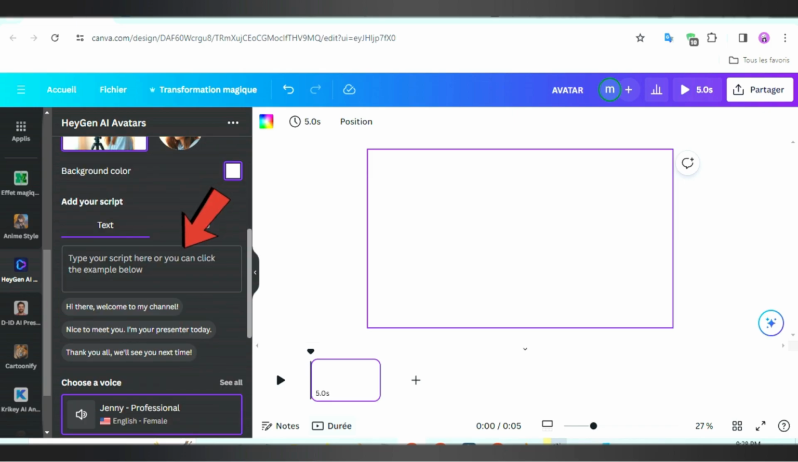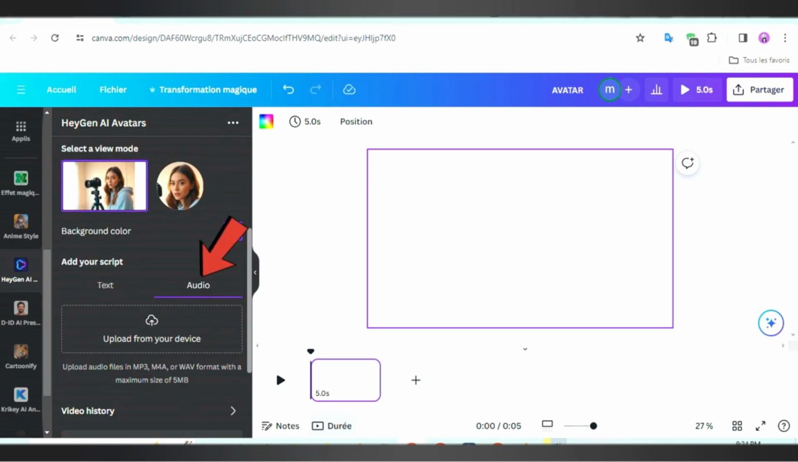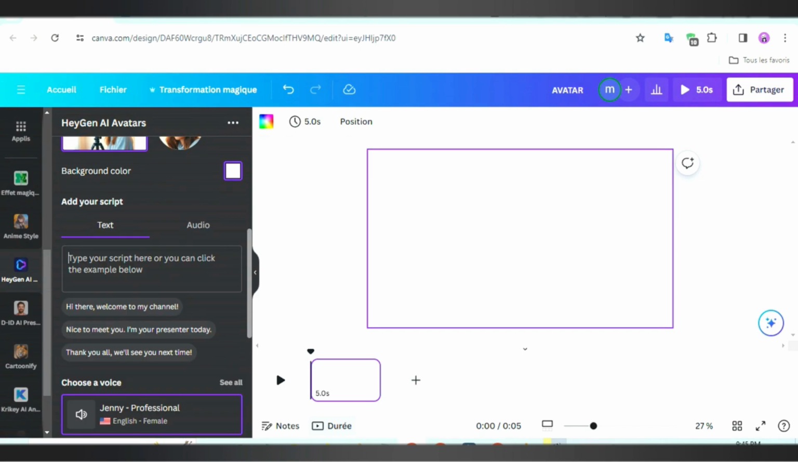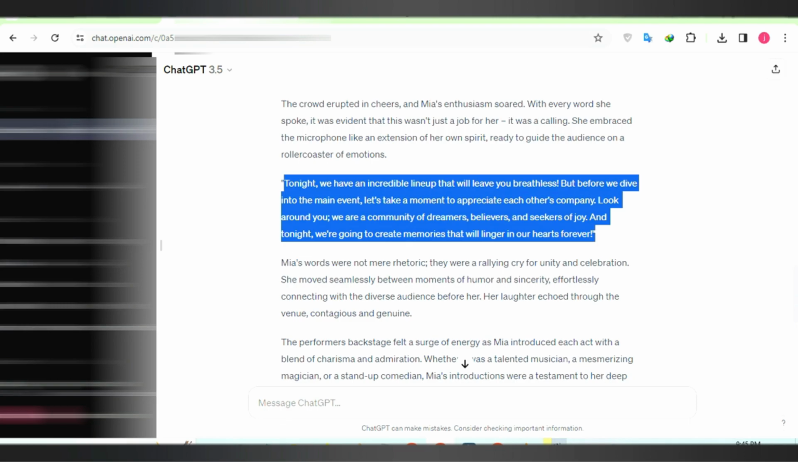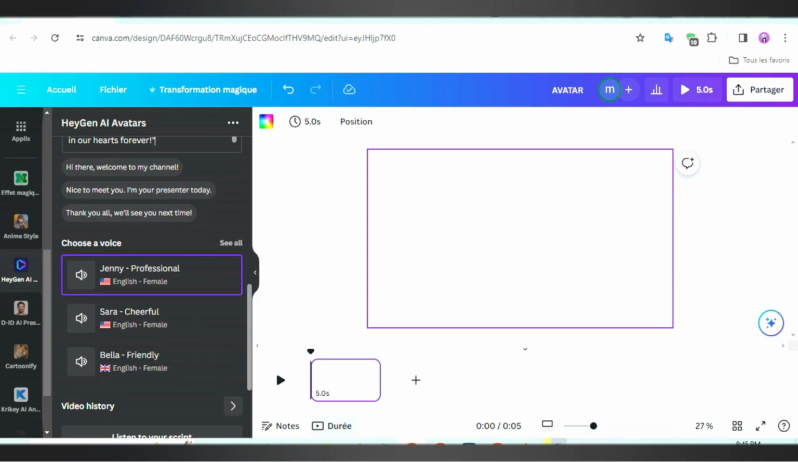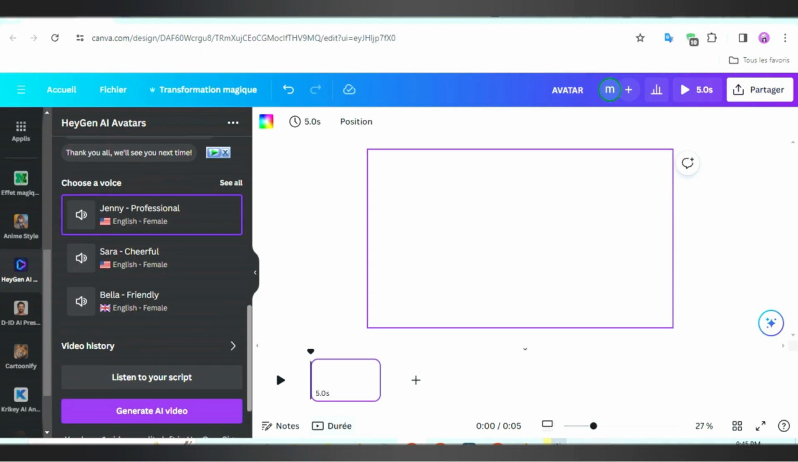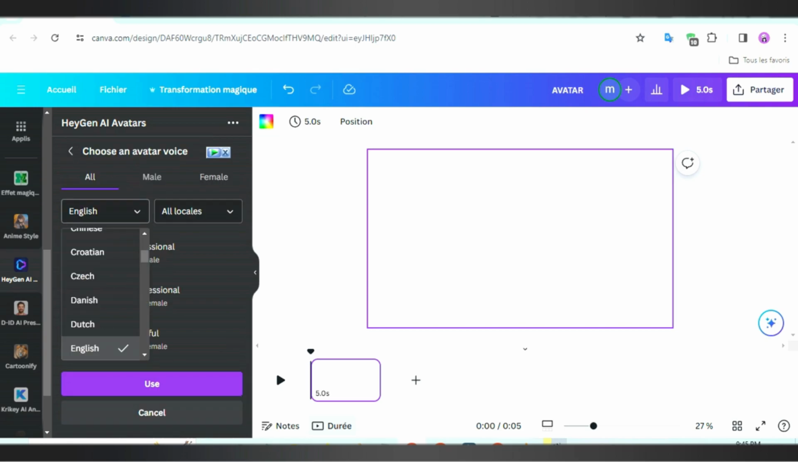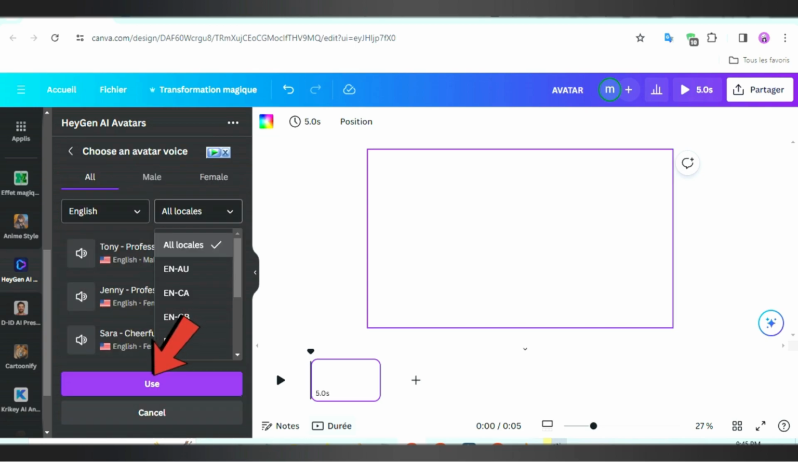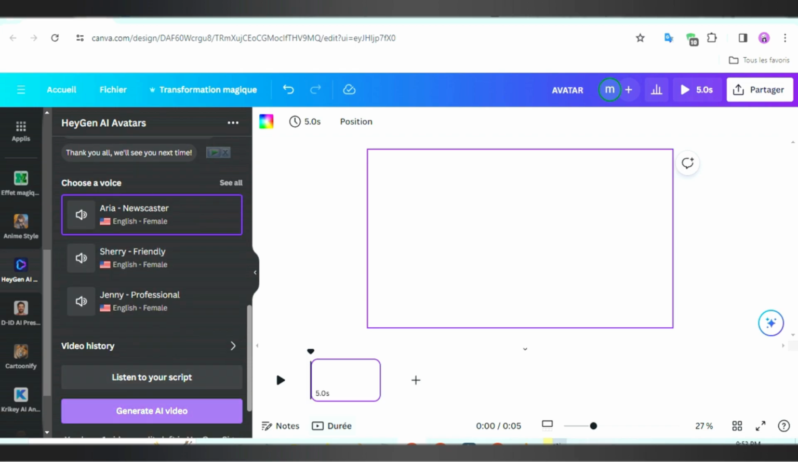Now type your script here, or you can upload your audio file from desktop. I am using a script. I have already written a script using ChatGPT. I am using it. Now choose a voice according to your avatar. Once everything is done, click Generate AI Video.